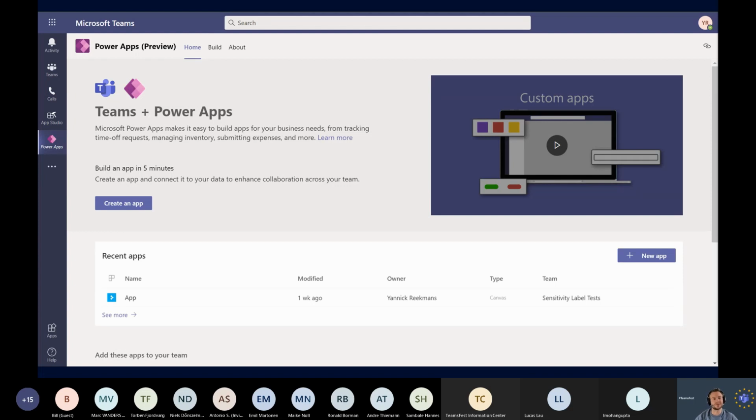That's important to know because otherwise you will not find it. There's nothing mentioning Project Oakdale in the Teams App Store. So you go look for the Power Apps application, and then you can start creating an application. In this Power Apps application, you create your custom built Power App.